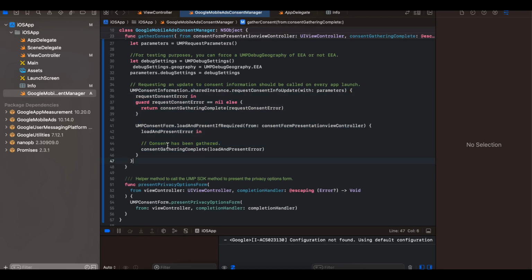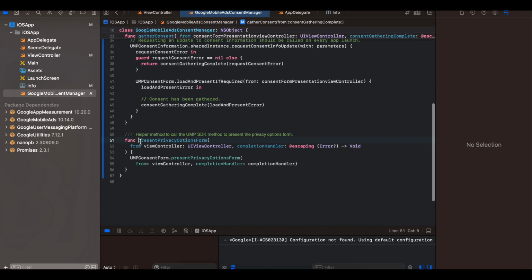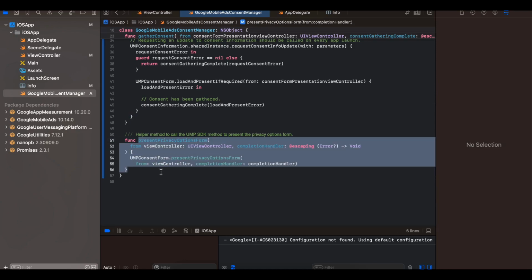And here you can see the consent has been gathered, and here is another helper method to call the UMP SDK to present the privacy option form.